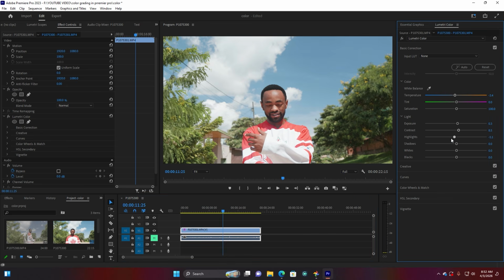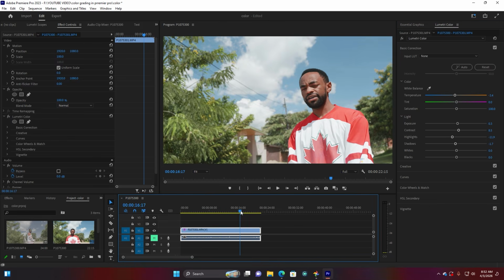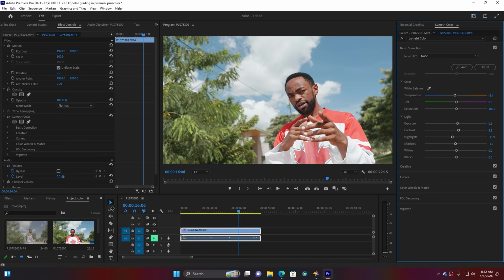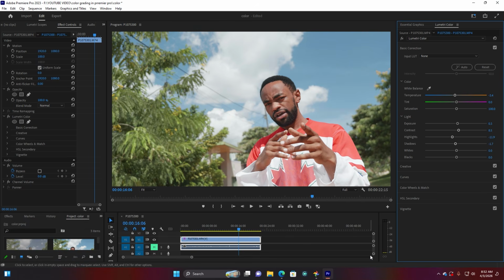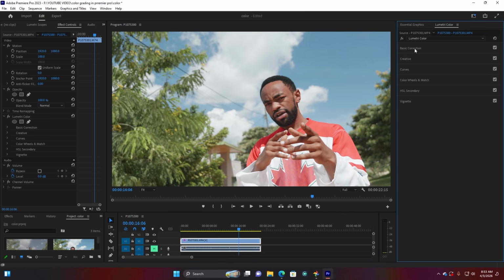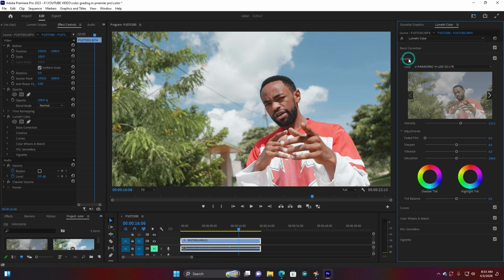I reduce the highlights because I want to see some detail on this t-shirt and this sky, and the shadows too. Let me reduce them just a little. Now, yeah, this is nice. This is what I get. This is before and this is after, guys. About the white balance and light, this clip is so nice. Let me close this basic correction and come back to Creative.